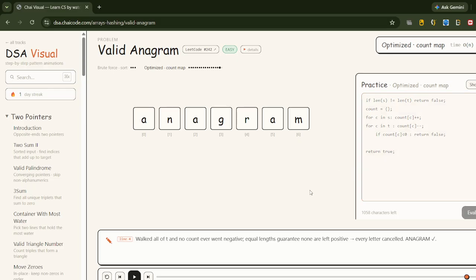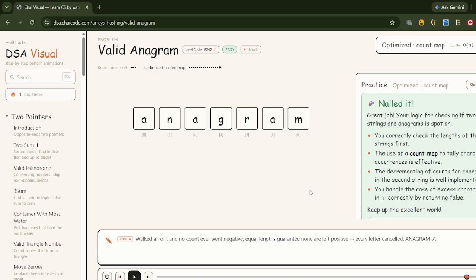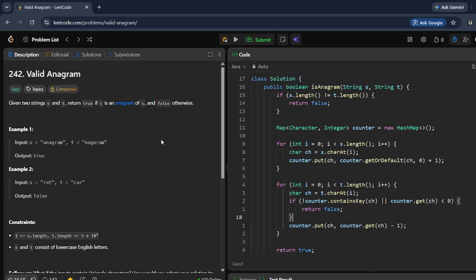Let me evaluate it. Our AI is running. It's taking a lot of time. Yeah. And we have successfully solved the problem with a time complexity of big O of n and a space complexity of big O of 1. Right. So let me directly jump into LeetCode.